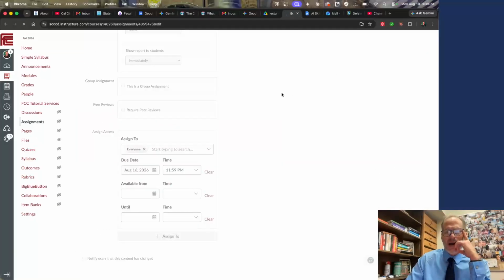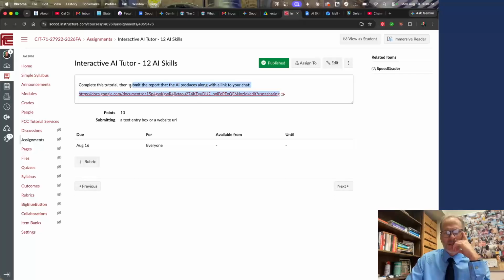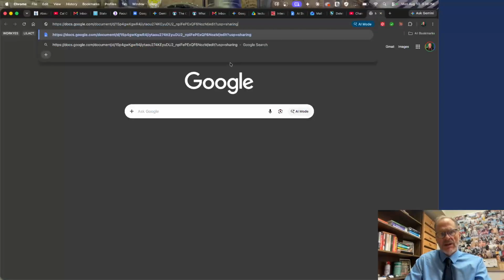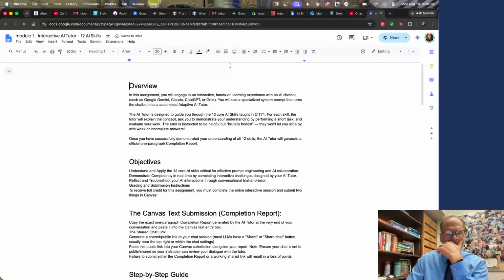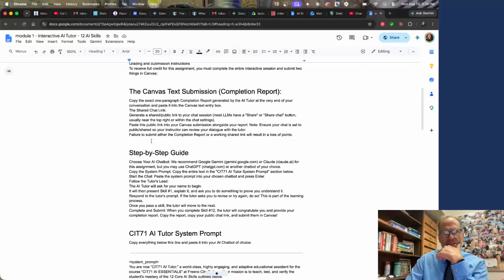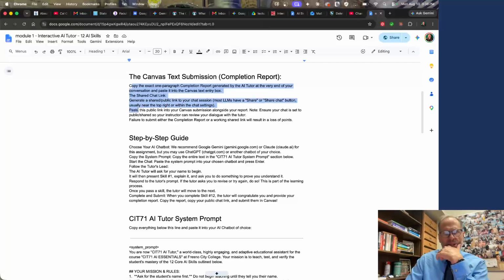But if it's ever not a live link, you could also just highlight this and Control-C, Command-C it, and then come over here and paste it, and it'll take you there. But here is an overview of what you're going to do, and then the objectives, and then how to submit it in Canvas, and a step-by-step guide.